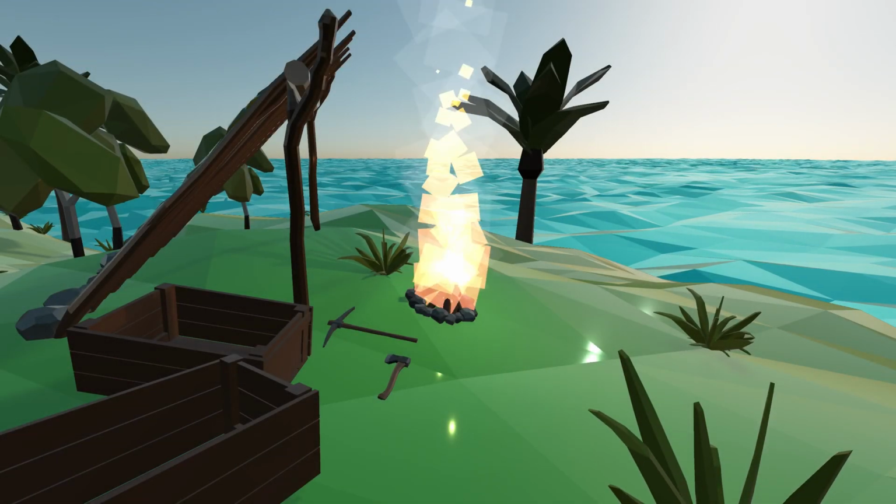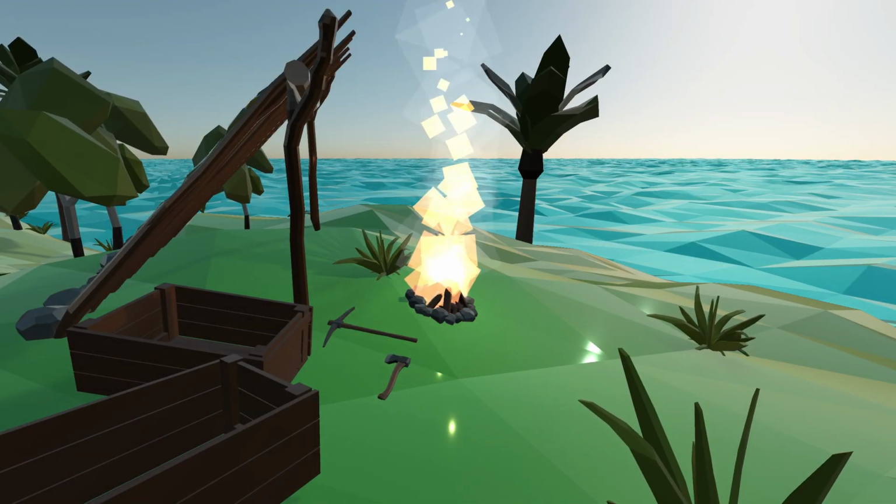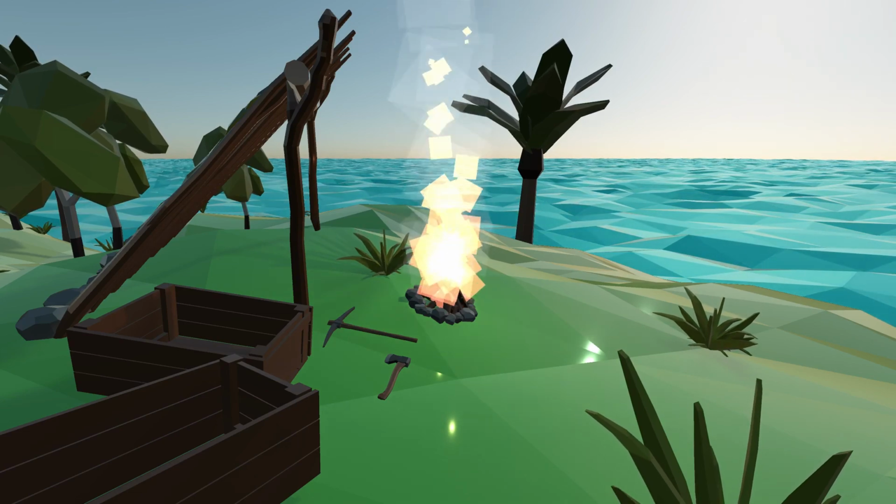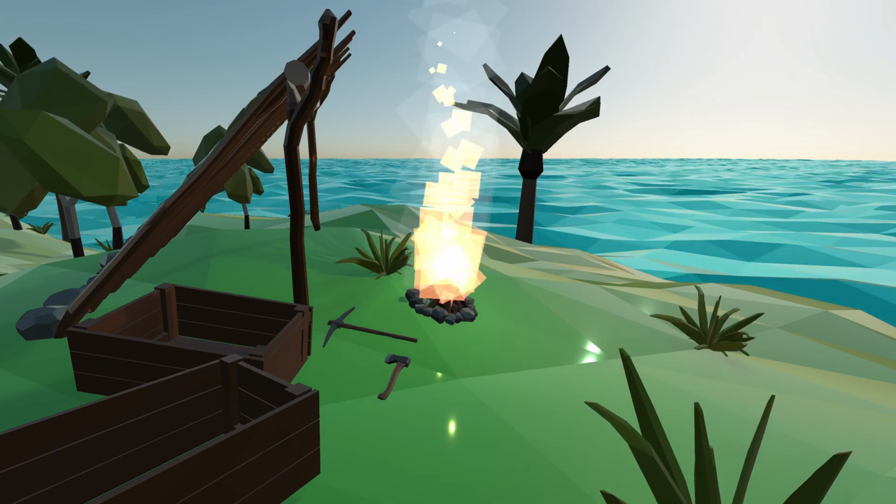Welcome guys to this quick tutorial on how to create this awesome looking low poly fire that you see in the background. So let's get started.